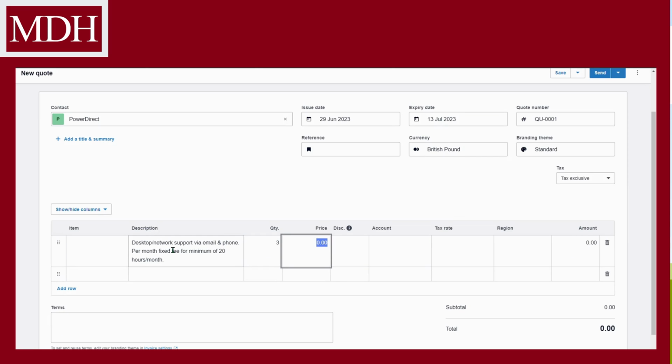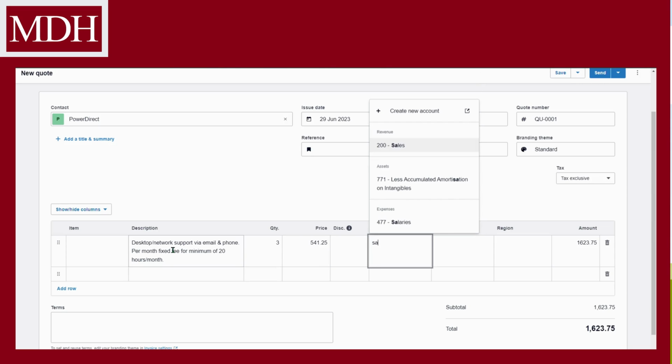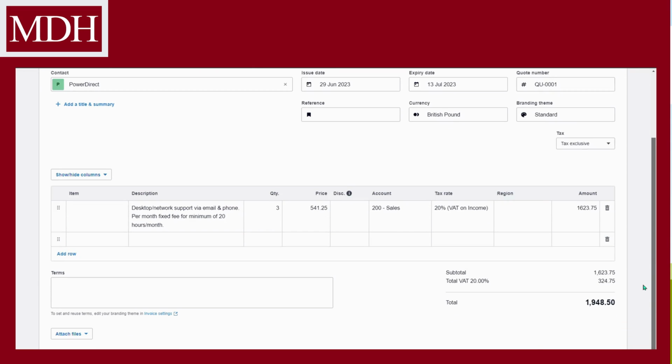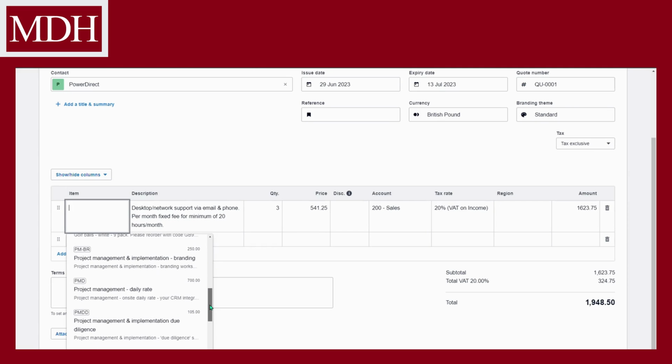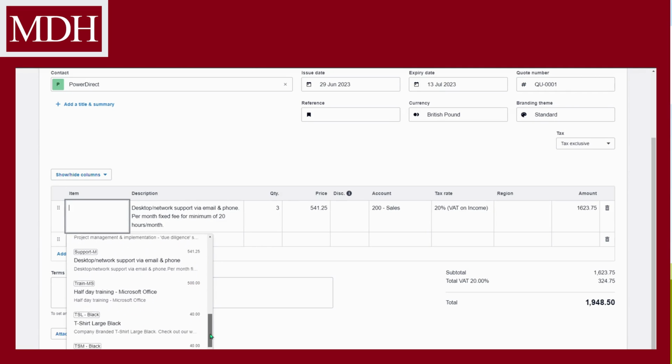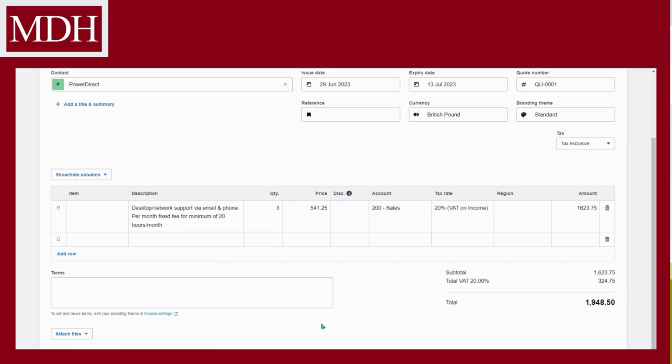Put the quantity and the amount, and do not forget the account so that it will be categorized accordingly by Xero. If you've already set up a category in Xero, you can easily select it from the item list here, and Xero will populate the data for you.